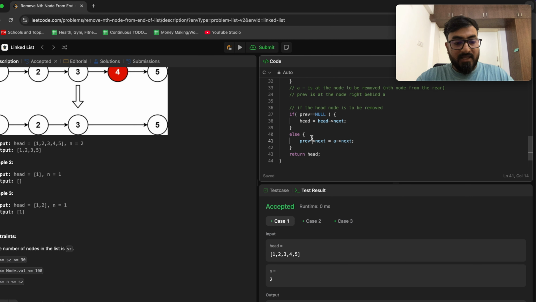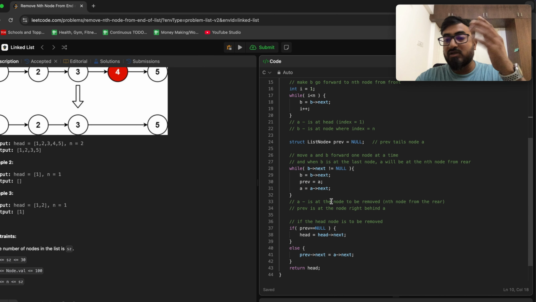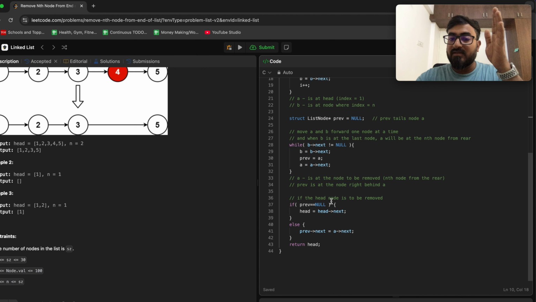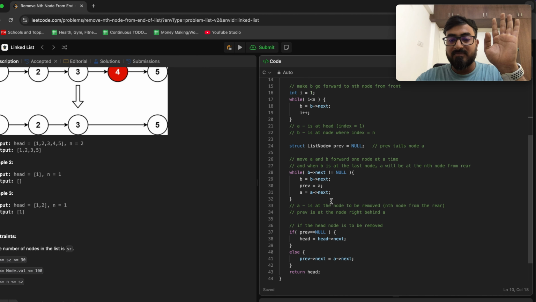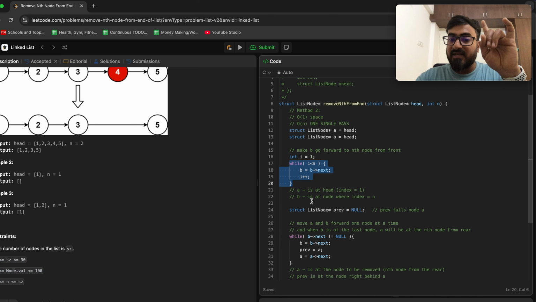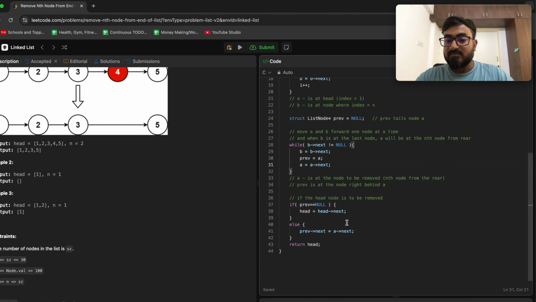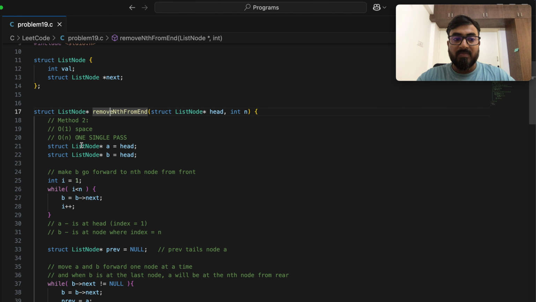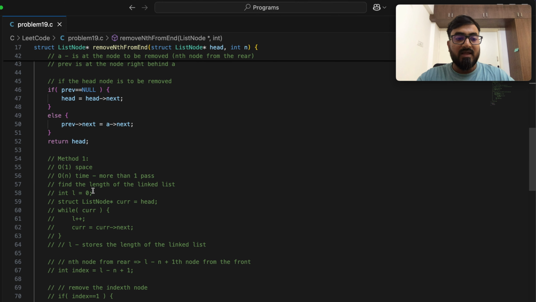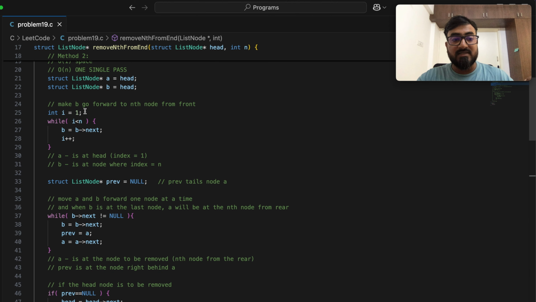In this case too, we are doing O(n) time but in one single pass, and O(1) constant space because we are not using any extra space. The amount of space that we use does not change based upon the size of the linked list. And it is one single pass because B moved to the nth node, A stays at the head, and then A and B move forward till B went to the last. So our method 2 uses one single pass. Method 1 had to use two passes: one to find the length and then one to remove the index node. In the second case, we are not finding the length.